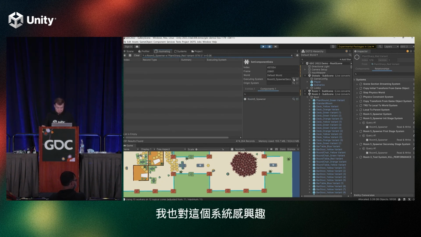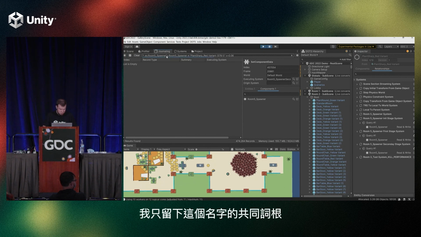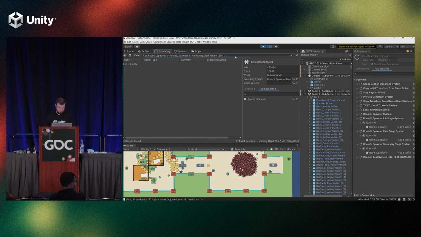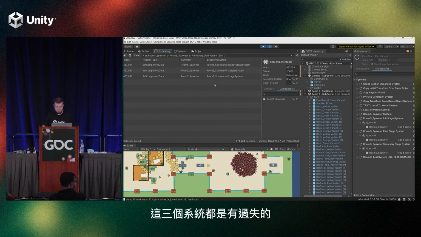And I'm also interested in this system, but not the whole name. I'm just going to leave the common root of the name. And actually, I want to make the component an equals so that it's exactly this. And now we can remove the value. And we can see that all 3 systems are guilty equally.